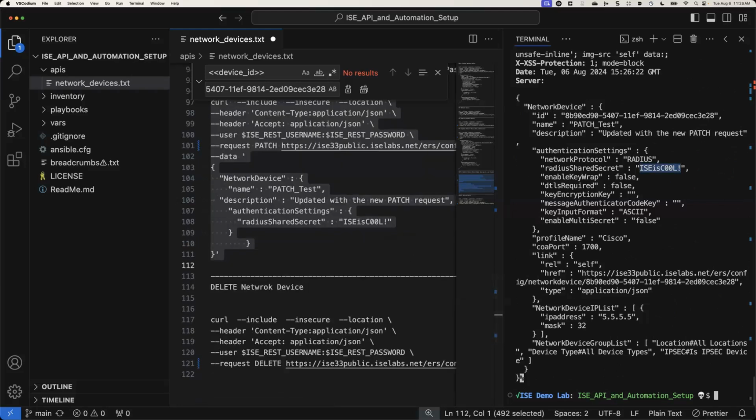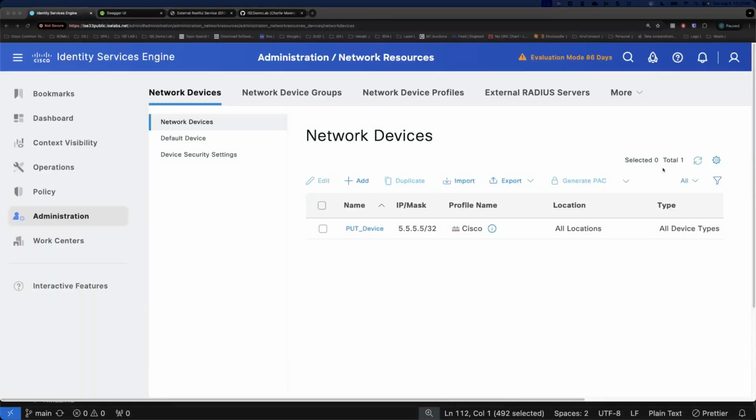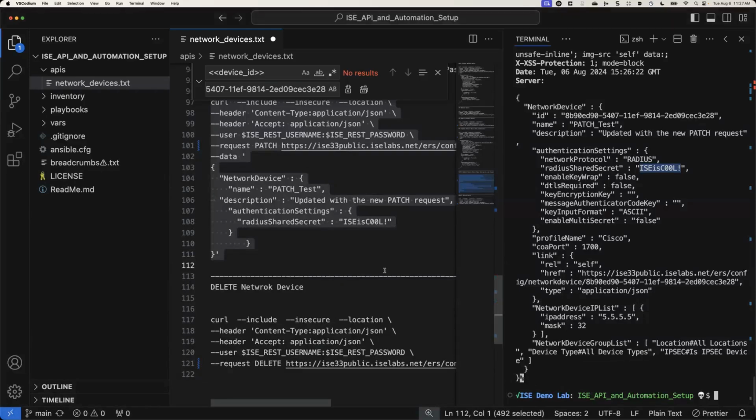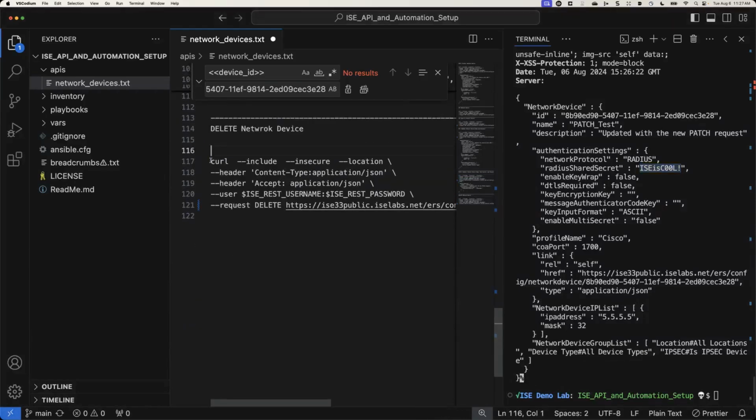And then if we go back into ICE, you can see that we've updated to a patch test and our description has changed as well. All right, well, we no longer need this device, so I'm going to go ahead and just delete it.